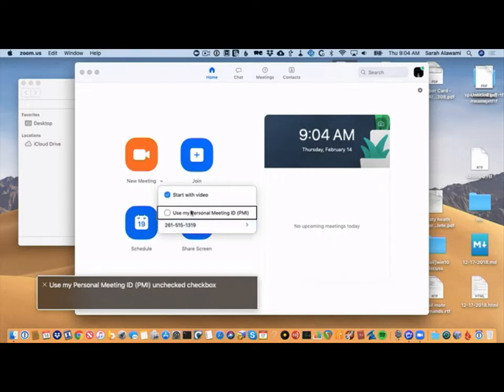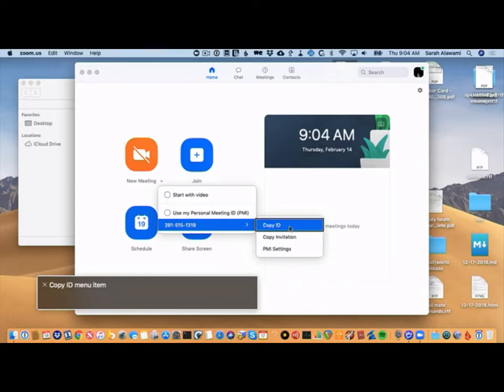So let's get out of that. Under use my personal meeting ID, there's a start with video checkbox, and I'll uncheck start with video because I don't need that.